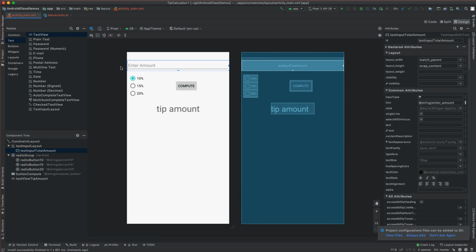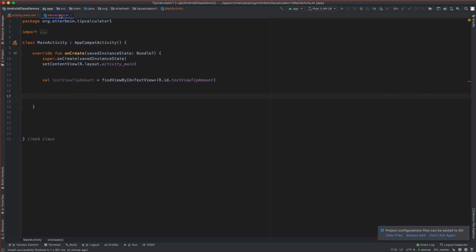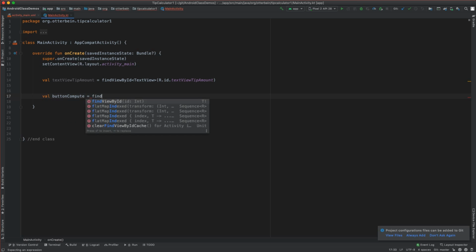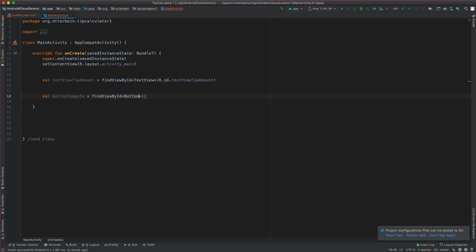Actually, you know what? Let's switch that up a little bit. Instead, let's take a look at this button. The amount, we're going to need it when you click the button. So let's start writing that code for real. So again, to get a reference to the button, I'm going to say val button compute equals find view by ID, and the data type is a button.